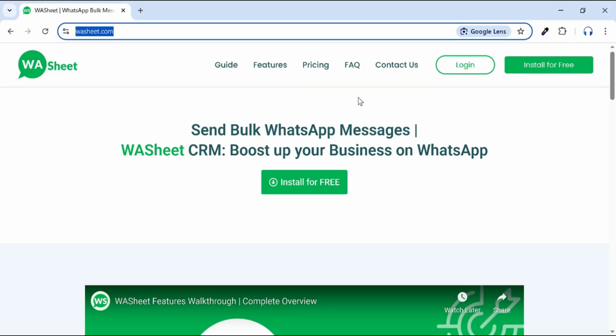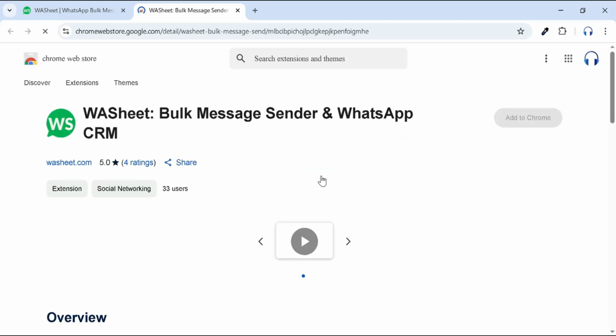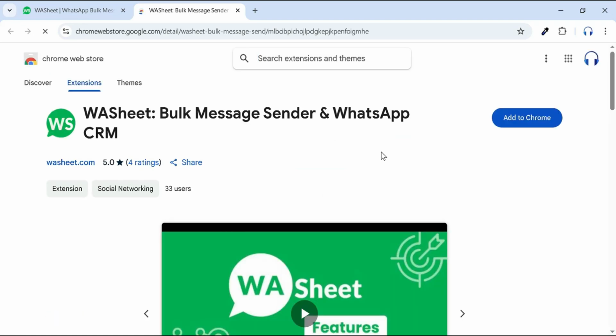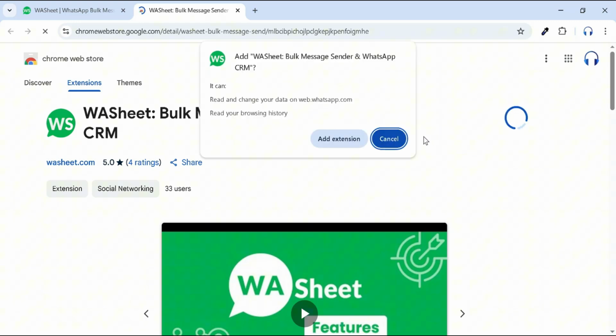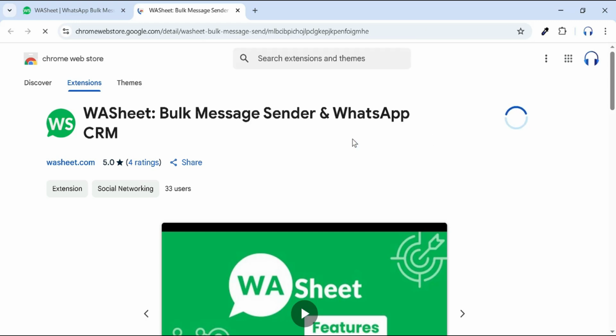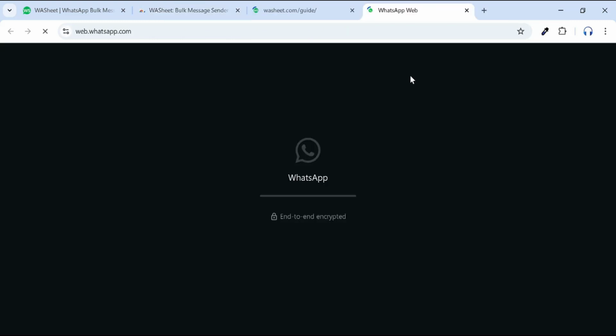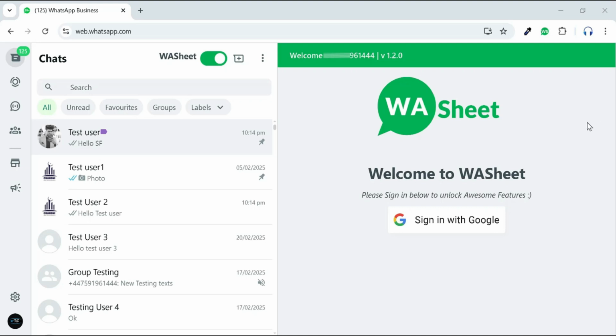Open WASheet.com and click on Install for Free button. Now, click on Add to Chrome and then select Add extension. Once installed, WhatsApp Web will automatically open in a new tab. Welcome to WhatsApp Sheet. First, let's securely sign in with Google.